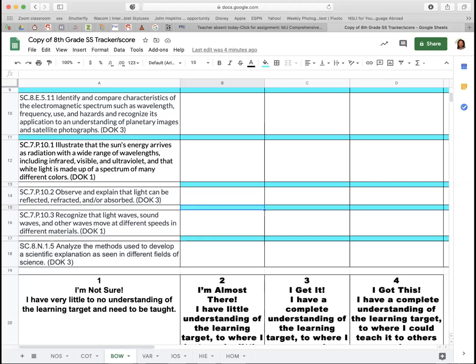Next one. Recognize that light waves, sound waves, and other waves move at different speeds in different materials. Did you know that? Did you know that sound moves at different speeds depending on what it's traveling in? Did you know that light does the same thing? Do you understand the result of that?